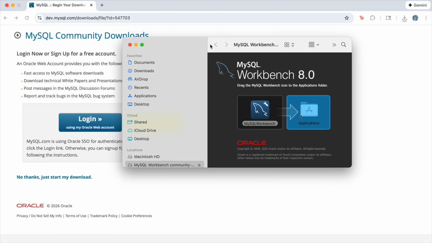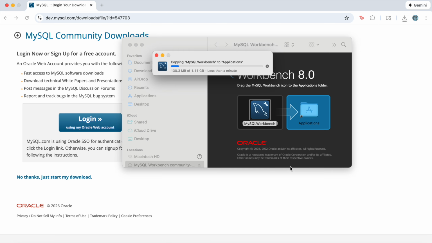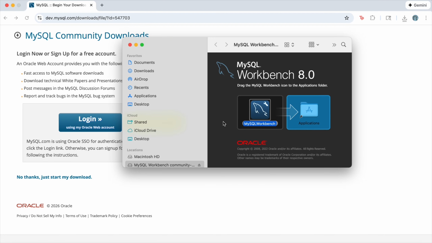So once it finishes downloading, you're going to come to this page over here. And all you got to do is drag this to applications, and then just like that, it should start installing. All right, now we're gonna wait for it to finish installing. It's almost done. There we go. All right, it's all done installing.